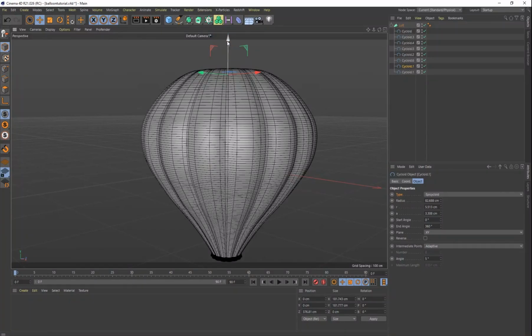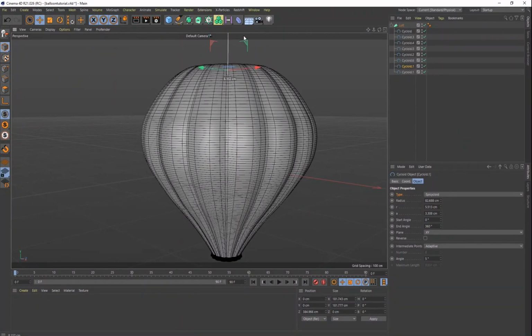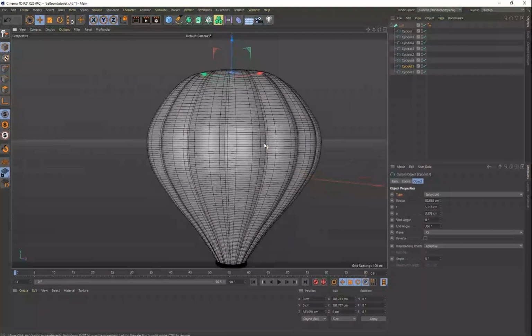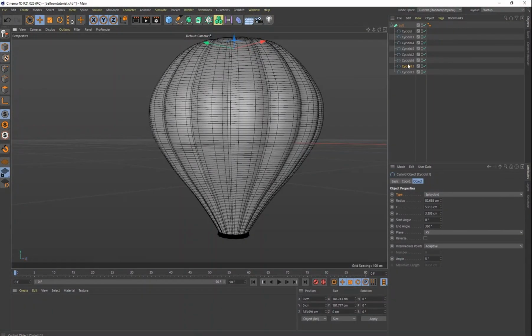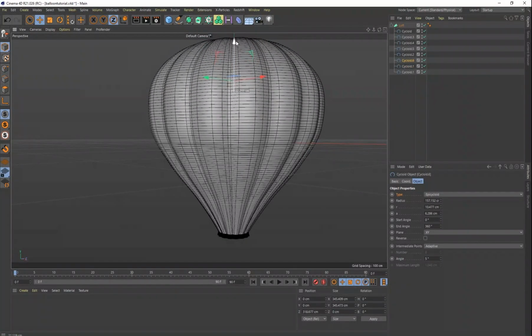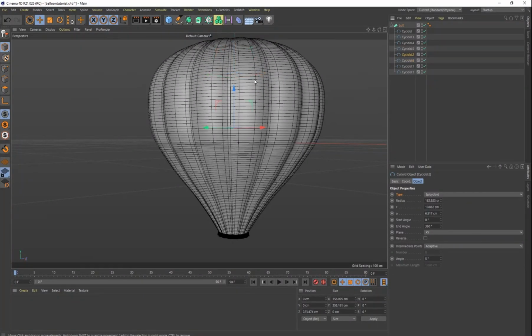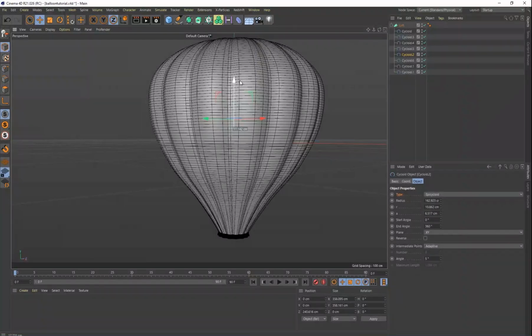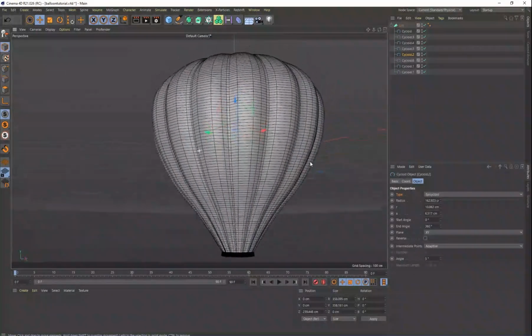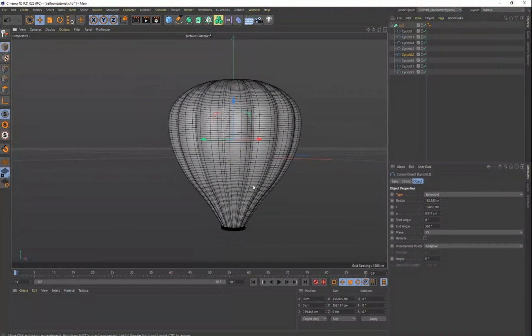Just drag these. I'm just doing it on the blue arrow here. I'm not trying to do any other axes right now. I'm just trying to focus on one axis right here, but you can just play around with it until you get it the way you want it. So I think that looks a little bit better like that. Maybe bring this down. Something like that. I think that looks pretty good. Okay, so there's our balloon.